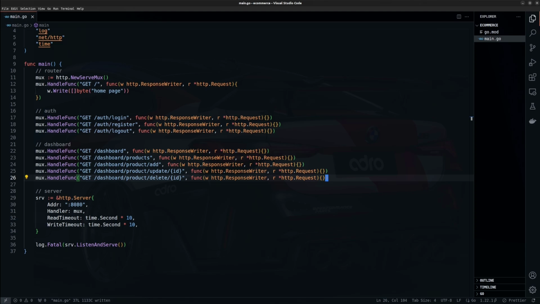In part 1, we looked at the project diagram and created an HTTP server, router, and some placeholders for the endpoints. In this video, we are going to create our first handler, which is the homepage, and begin working on user authentication.